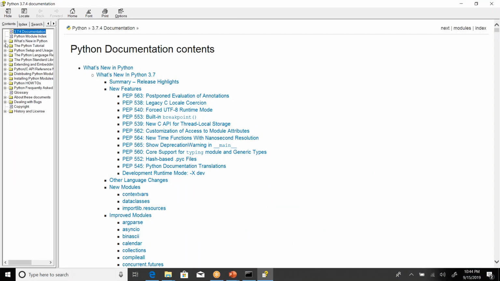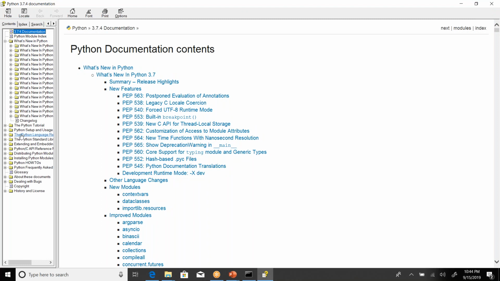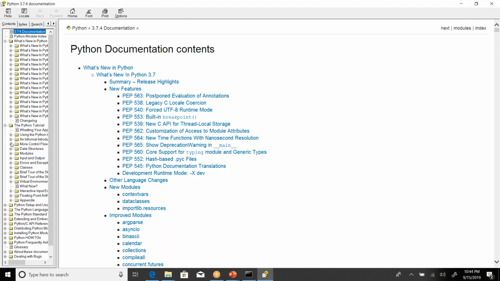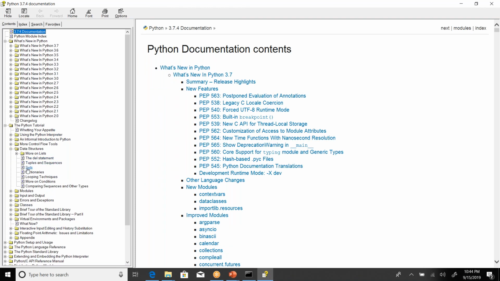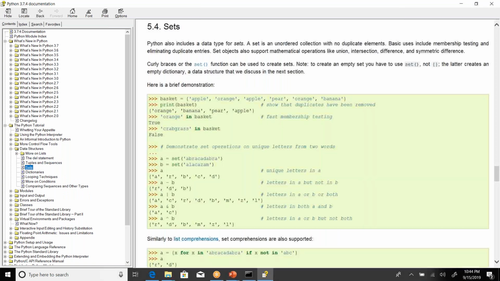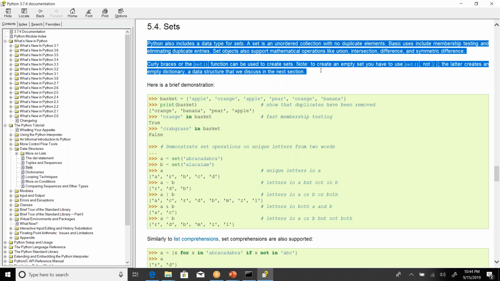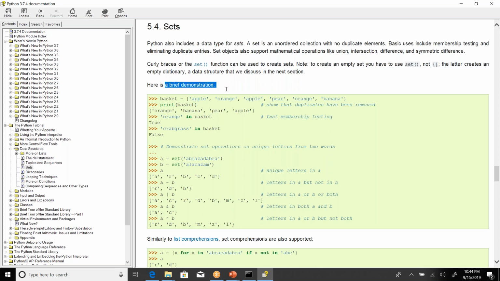Here is all of what's new in this particular Python release, and the tutorials. You can have all the things. For example, something I'm picking: sets. Python also includes a data type for sets. A set is an unordered collection with no duplicate elements. It's a kind of material you can refer to. This is official documentation from Python that comes along with your installation.